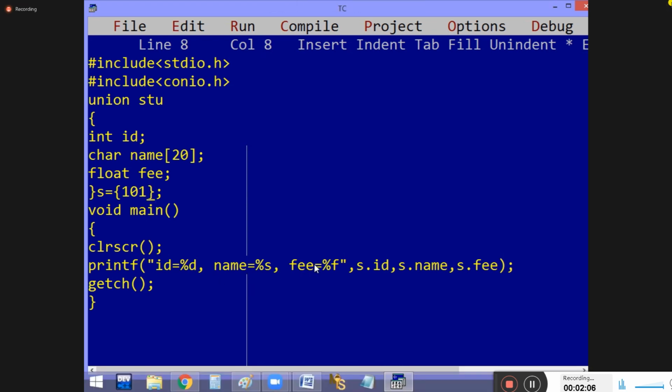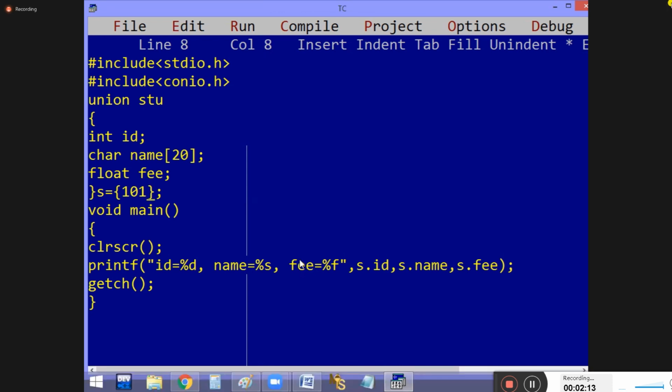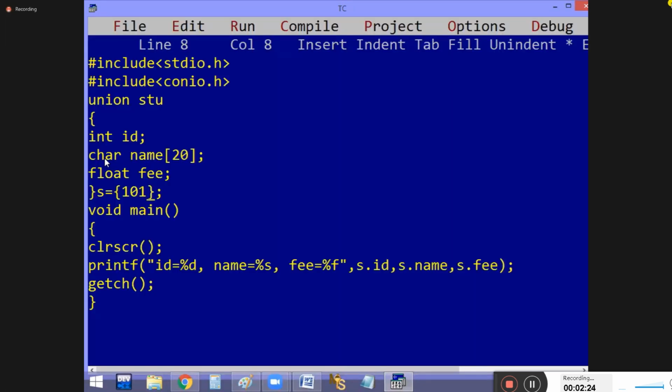Then what about the name and fee? I am asking. Maybe the output is name equal to something and fee equal to 0.0. See that? Because name is character data. No? Name is character data. And here what you have entered is an integer value. So the 101 is converted into a character, and 101 is the ASCII value of small e. That's why your answer is small e.